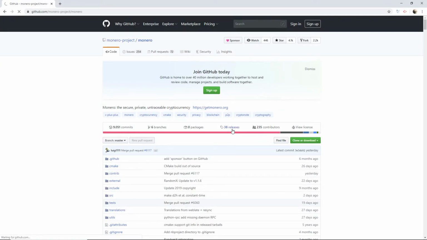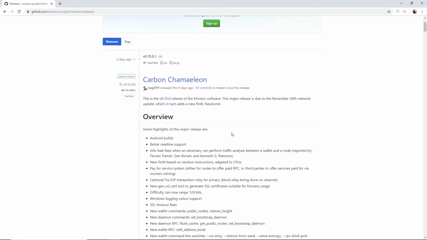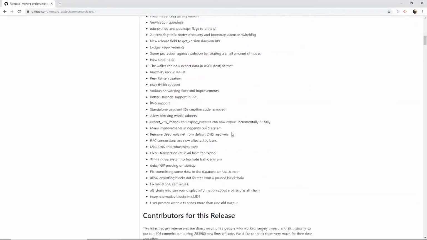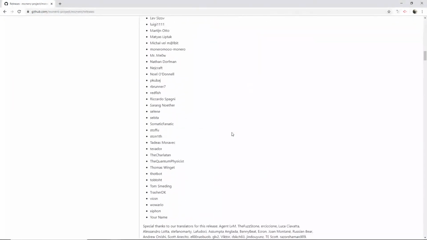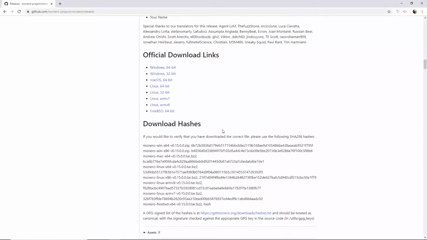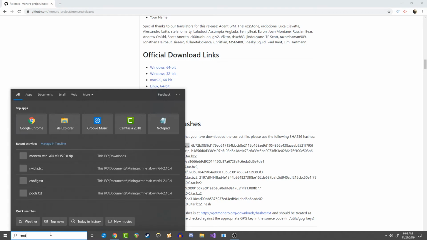We'll go over to the releases section. We'll scroll down over to the download links. Now, I downloaded the Windows 64-bit version, and so I'm going to just go ahead and highlight and copy this file name right here. Open up a command prompt.